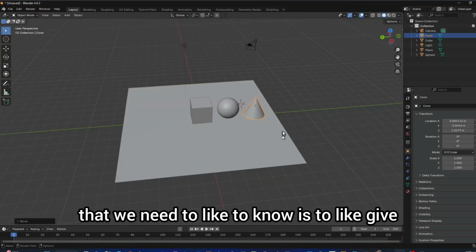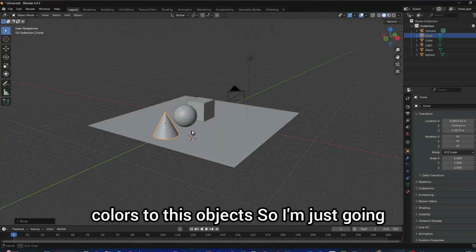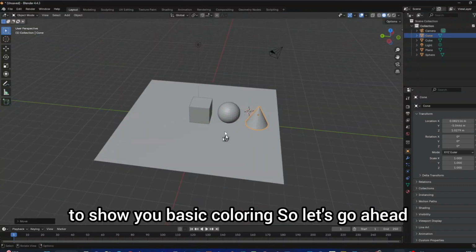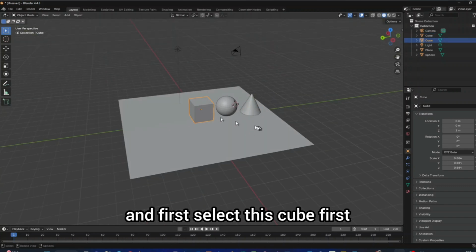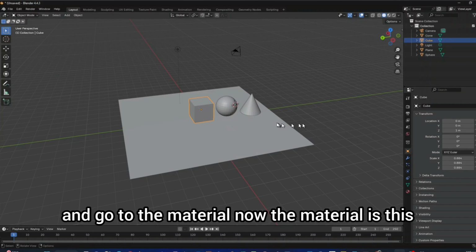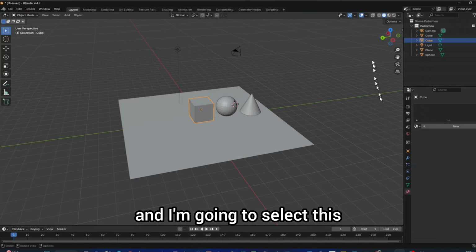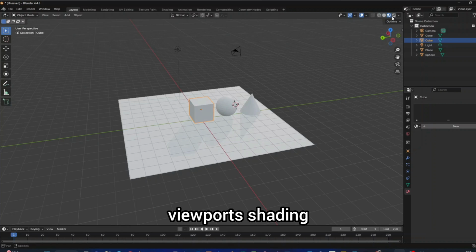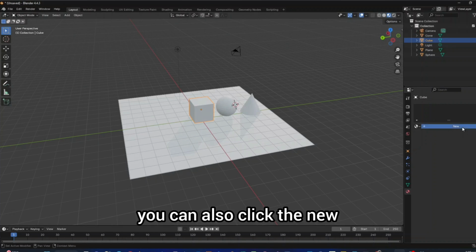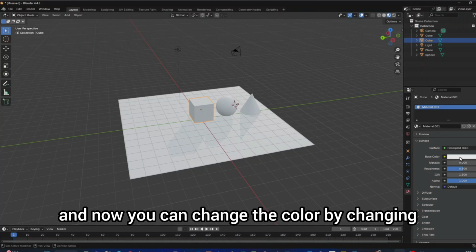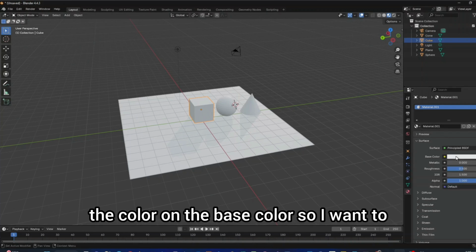Another thing that we need to know is how to give colors to these objects. So I'm just going to show you basic coloring. Let's first select this cube and go to the material. Now the material is this circle thing here, and I'm going to click on it, and I'm going to select this viewport shading. You can also click the new plus here, and now you can change the color by changing the base color.